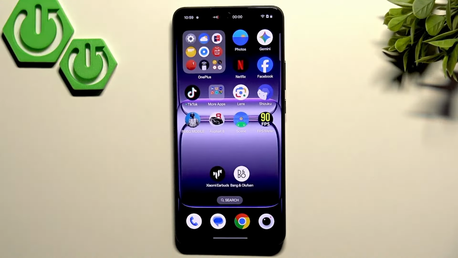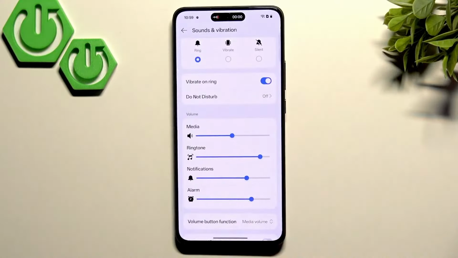And then what you guys want to do is check if the Bluetooth is not rerouted to any other device. So click on the settings.